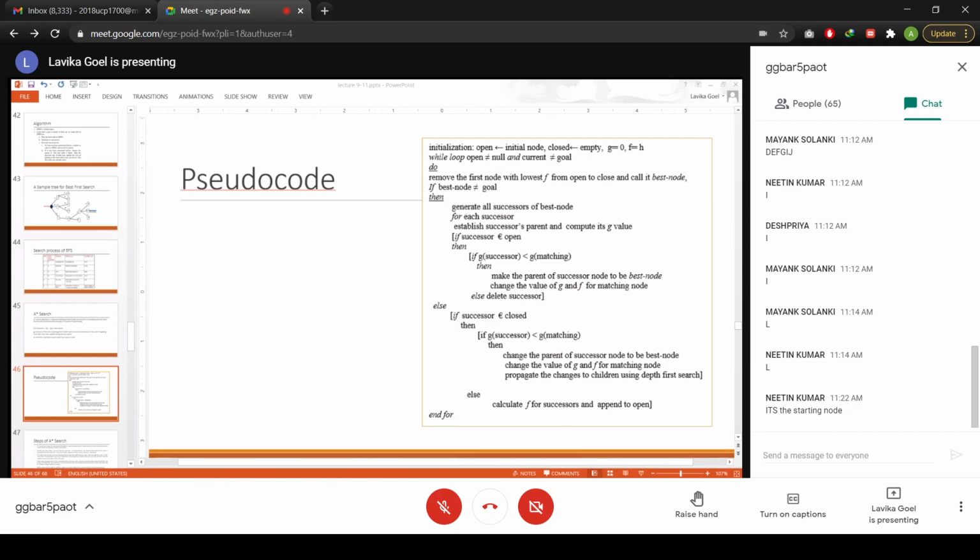So basically the process is similar, the only difference is that you will select the best node as the one with the lowest F value from the open list, right? And as you go on generating the nodes and expanding them, you will move the node from open list to closed list, right? So this is the same process. Normally you will follow the same process.